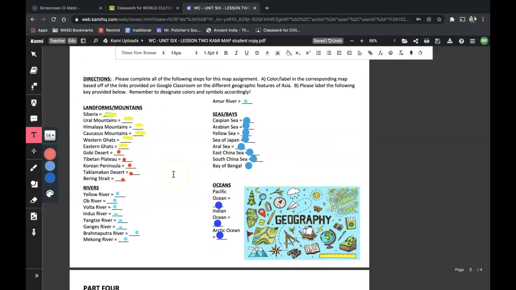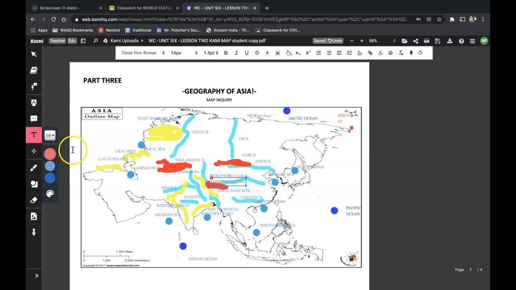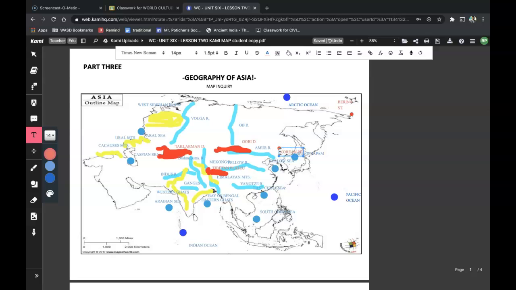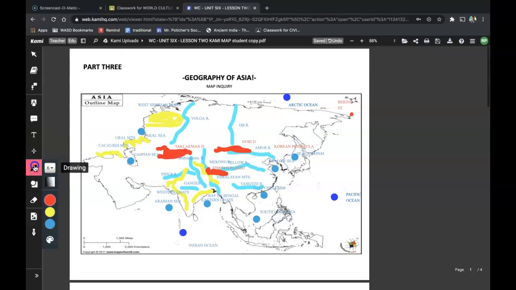Korean Peninsula should be pretty easy. It's where, of course, North and South Korea are. So let's go and label that right over here. Maybe we can move that up there a bit and designate it with the color using red again. Juts out from the Manchurian Plain from China.